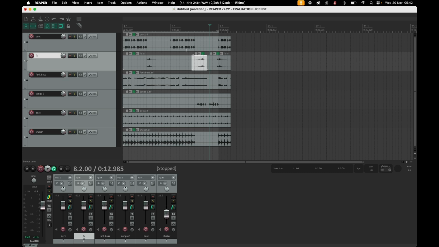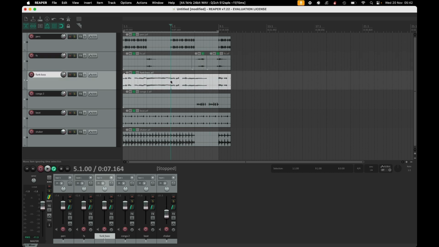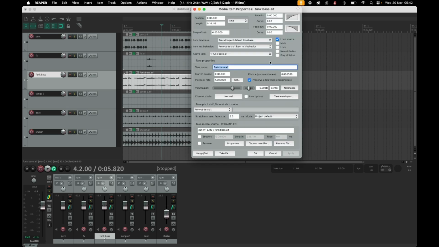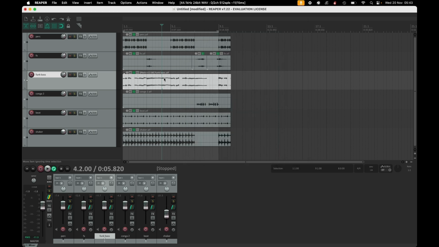You could also take this bass and double click on it. It brings up these options here. I could transpose it up an octave by going to the pitch adjust semitones, and if I put in 12, that's an octave. It will put it up one octave, or if I wanted to put it down one octave, I put it minus 12. But I'm going to put plus 12, click apply, OK. Now you have a bass that is up by an octave higher.